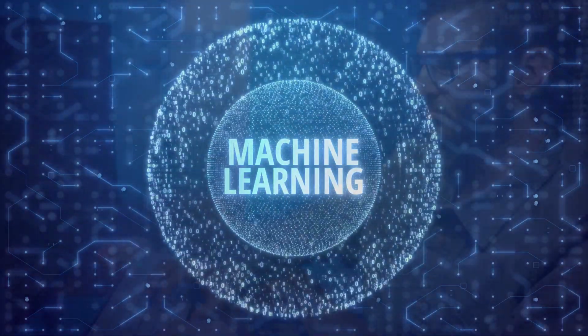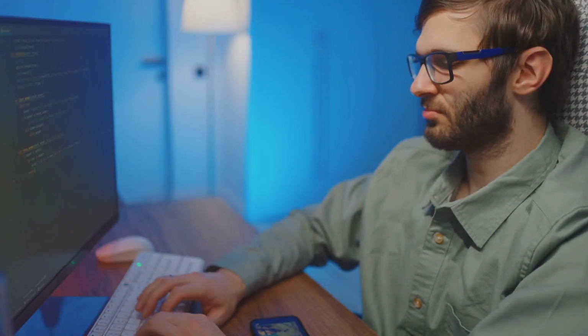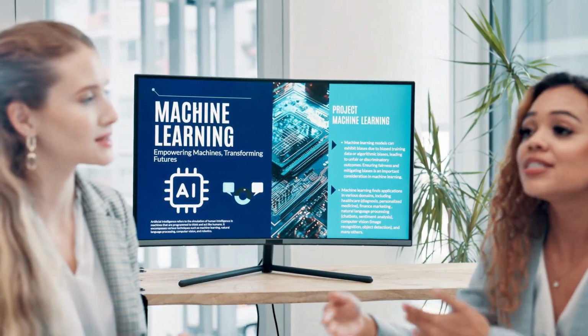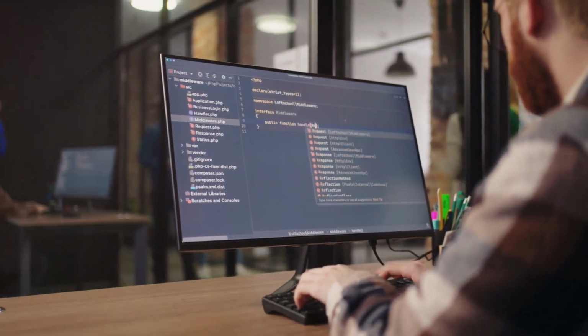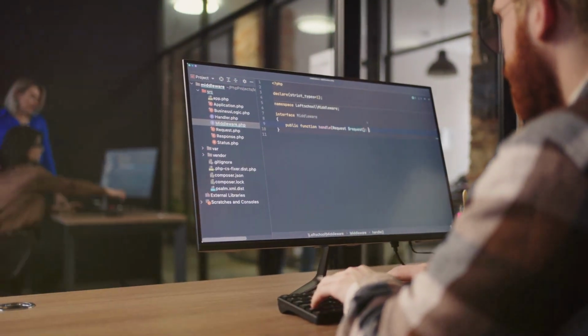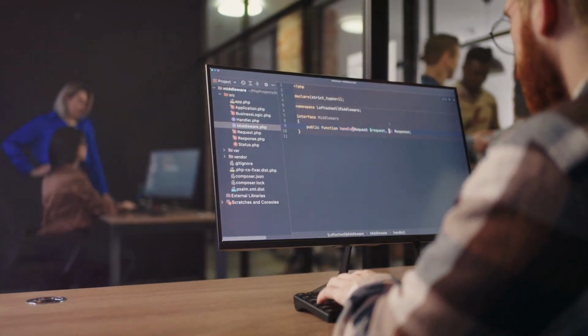Today, we're diving into supervised learning in minutes. Let's get started. Supervised learning is a fundamental concept in machine learning, and it's used in a wide range of applications. But what exactly is supervised learning, and how does it work? Let's break it down.